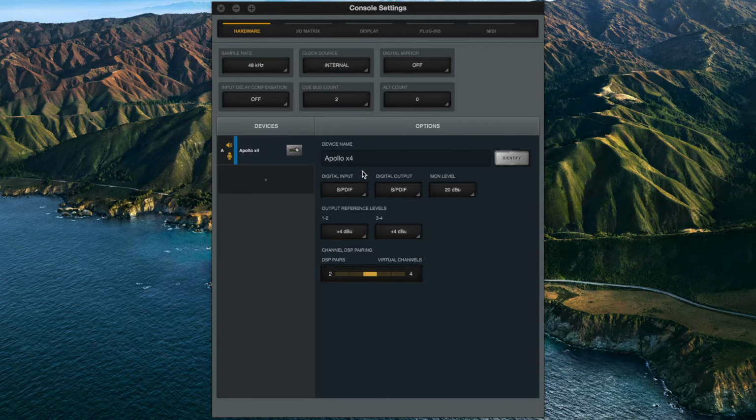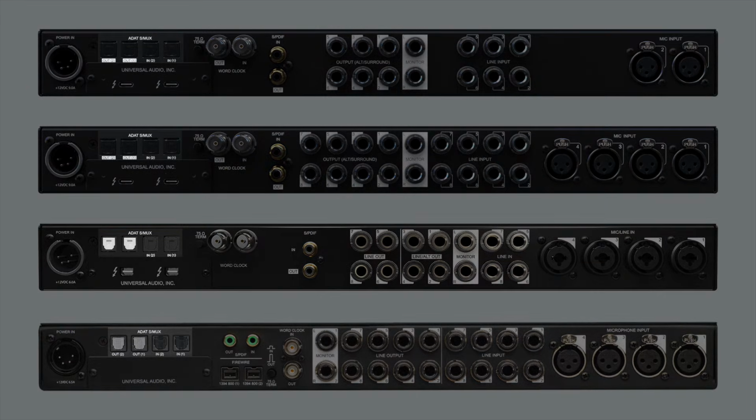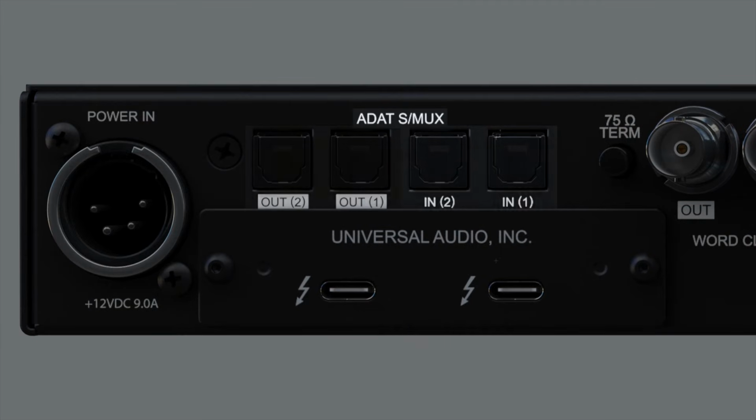To send and receive Adat signals with these 3 Apollo models, make sure to set the digital input and output to Adat on the Hardware tab of Console Settings. Apollo X6, Apollo X8, Apollo 8, and the original Silver Apollo have dedicated optical Adat inputs and outputs. Apollo rack-mount models have 2 Adat inputs and outputs that can be used to get higher channel counts at sample rates of 88.2 and above.